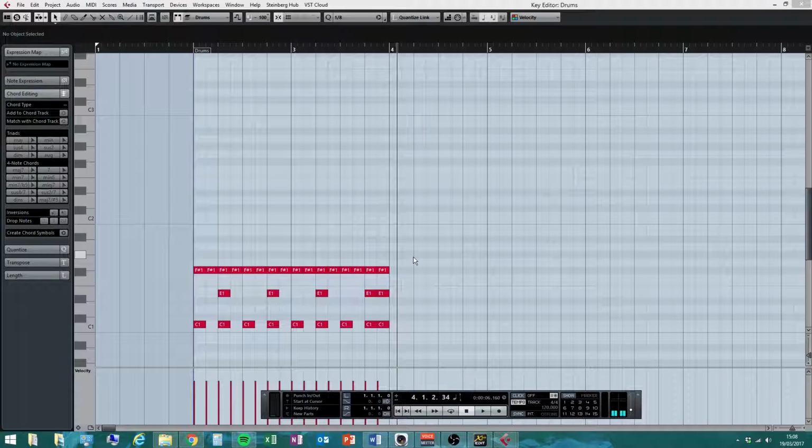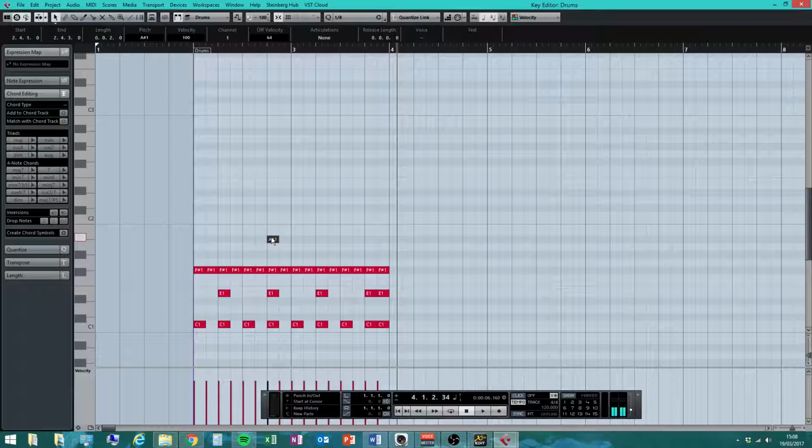Okay. Now you don't have to have that rhythm. That's just a rhythm I chose. Okay. Now you'll know at the moment the quantizer says 1/8, and therefore when I draw, it gives me those notes which are an 1/8 note long.